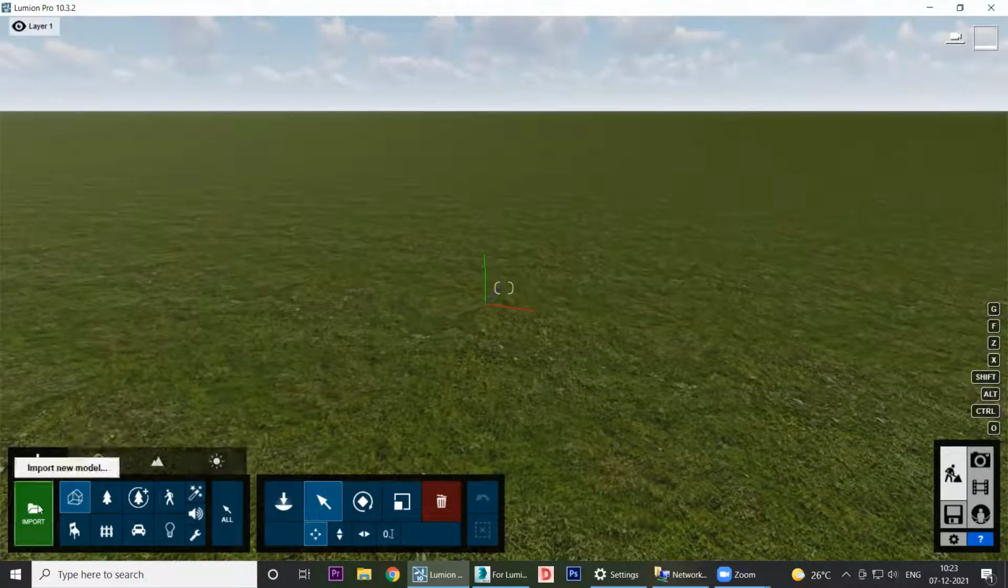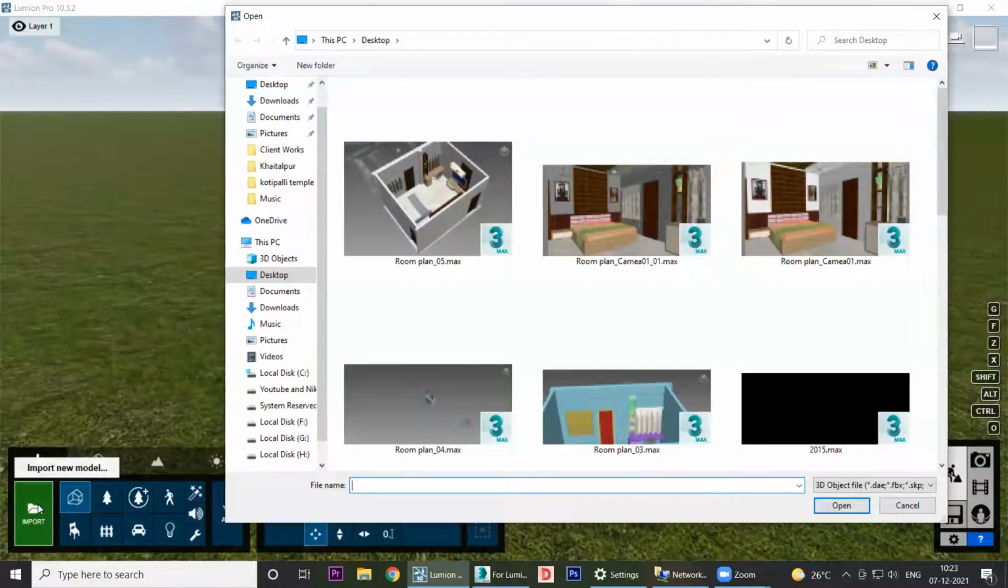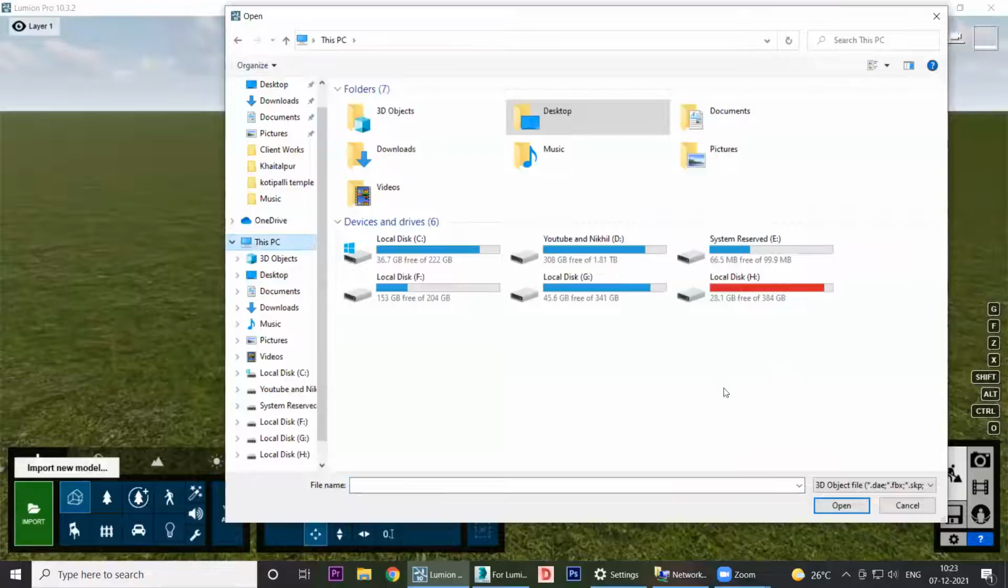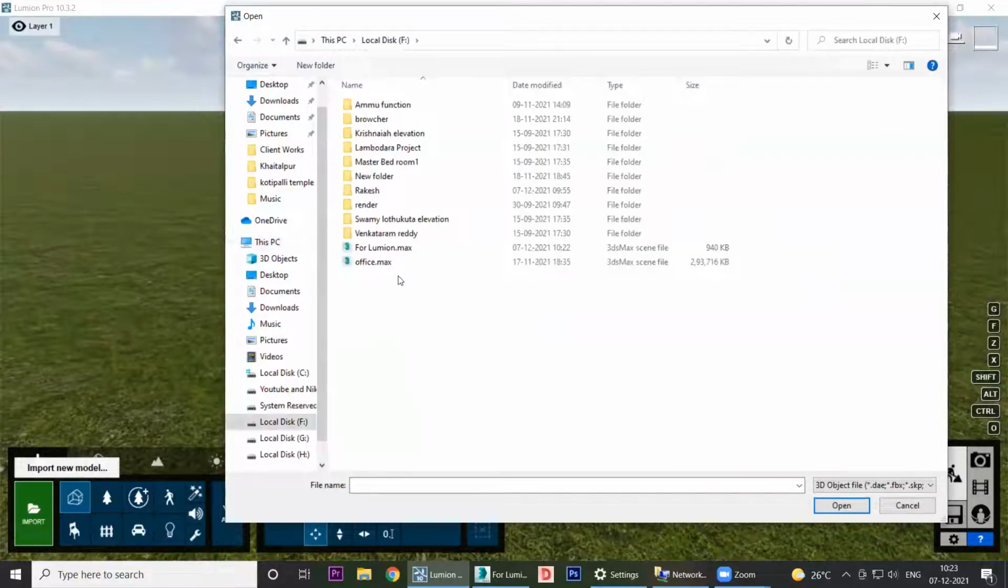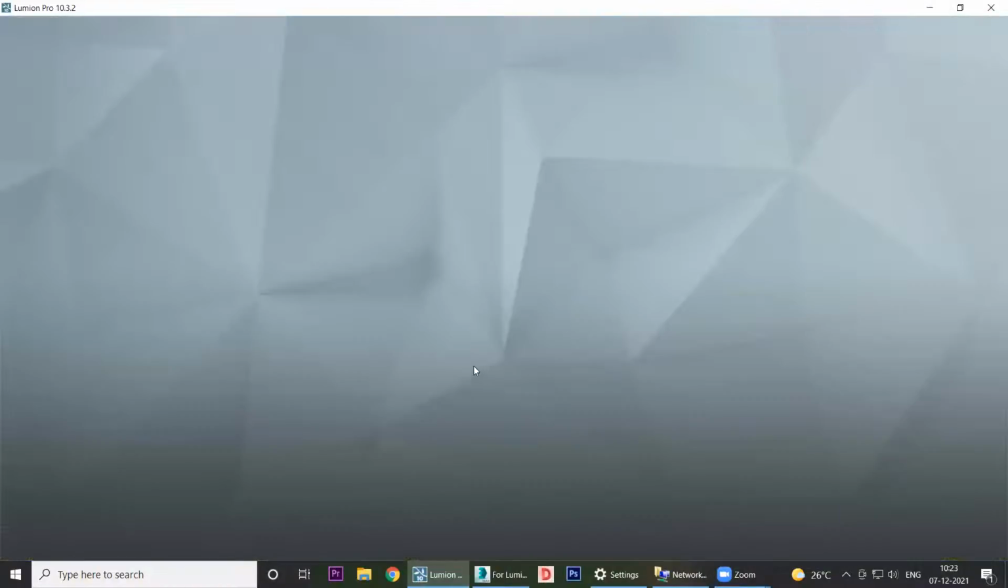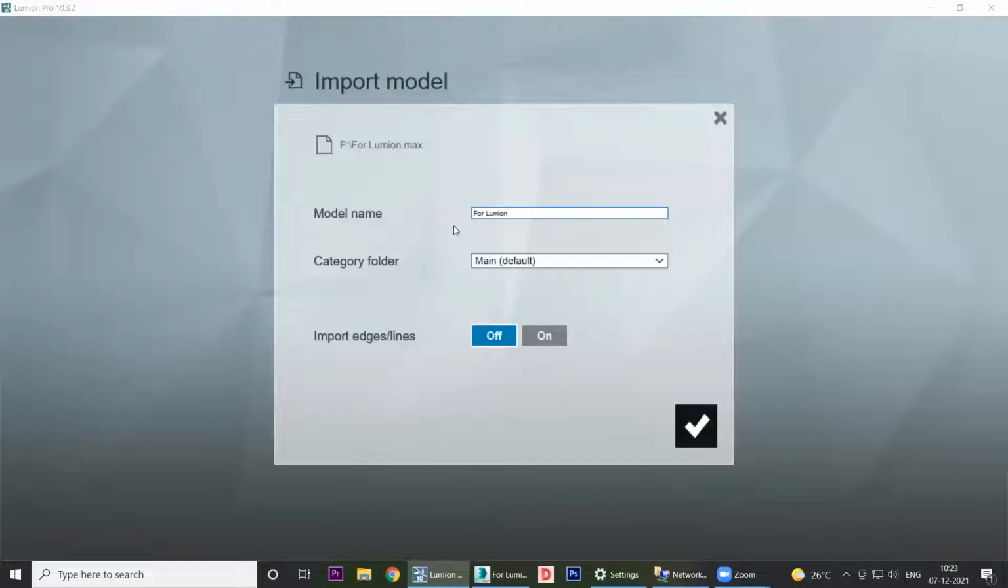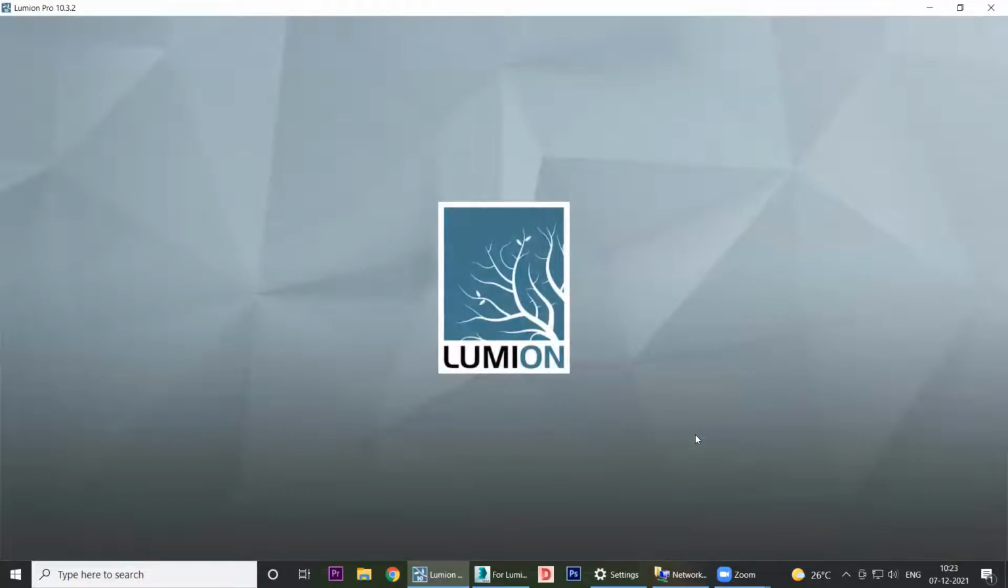Okay, so if I click on my import over here, then it will ask for my model, right? So I'll go here and open the drive where you have saved your file. So for Lumion, we'll select this and I'll click on open at this place. Okay, it takes some 1 or 2 minutes and it will ask for the name. The model name is for Lumion, and just click on OK. You have to wait for some time, some 2 or 3 minutes, to open up the file.